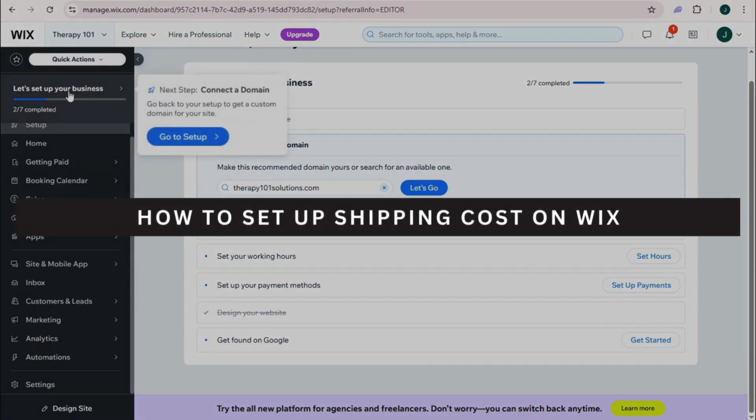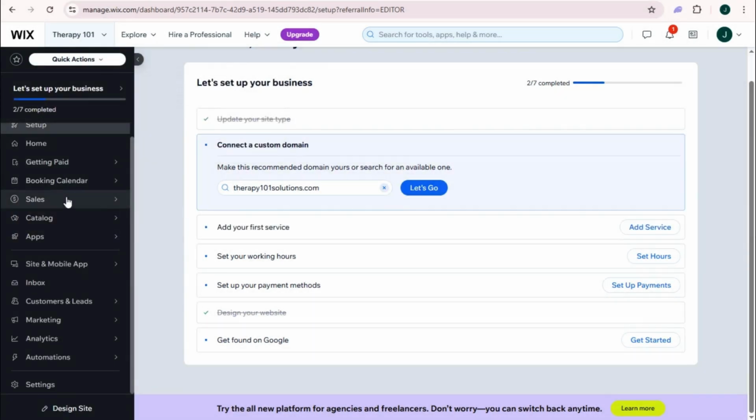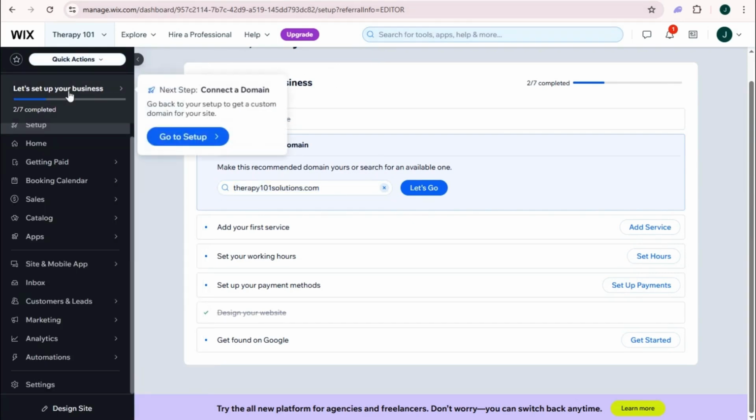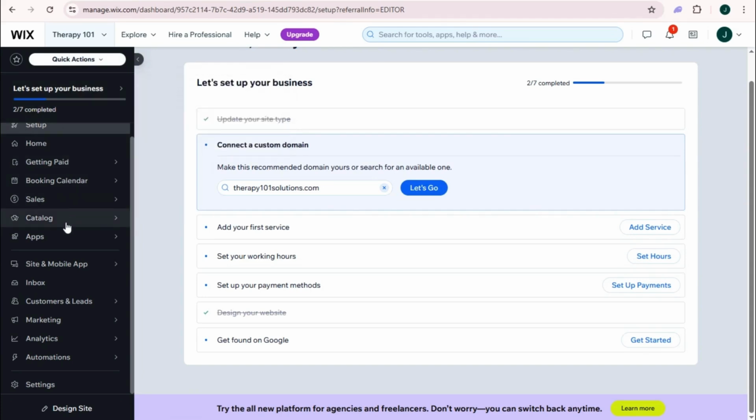How to set up shipping costs on Wix. So first step, go to your dashboard. So this is my dashboard. And what I'm going to do here to start is to scroll down and then look for the settings option. You have to click this one.